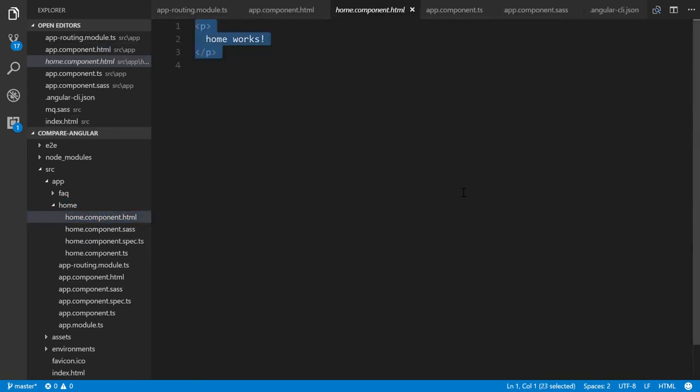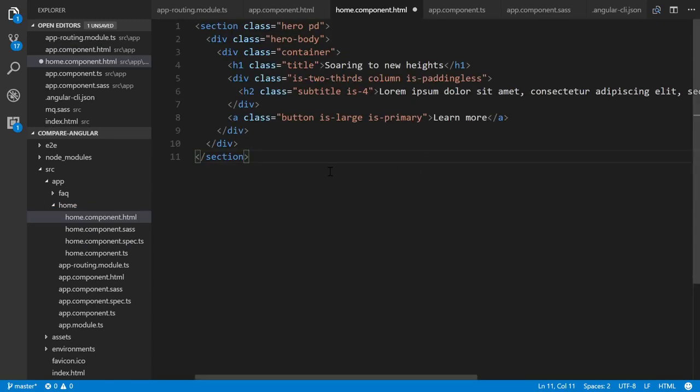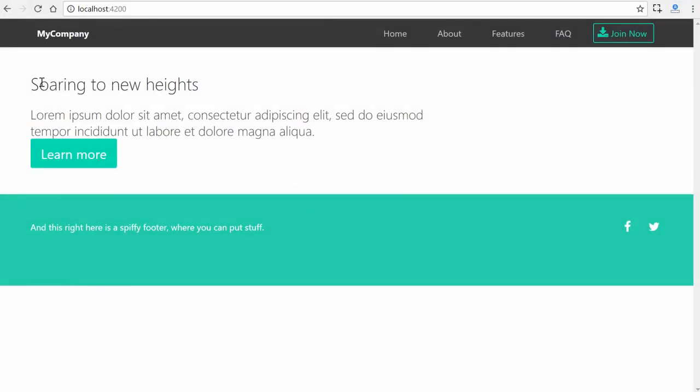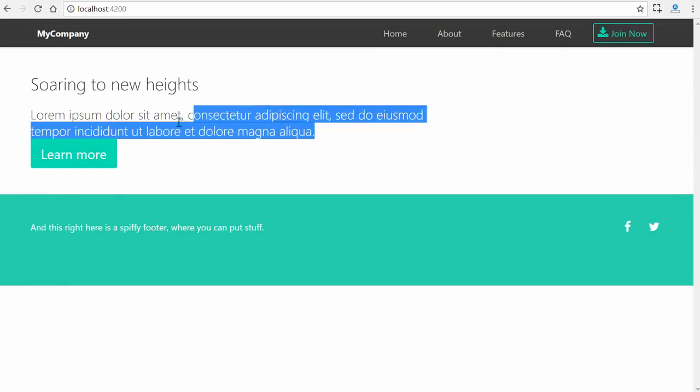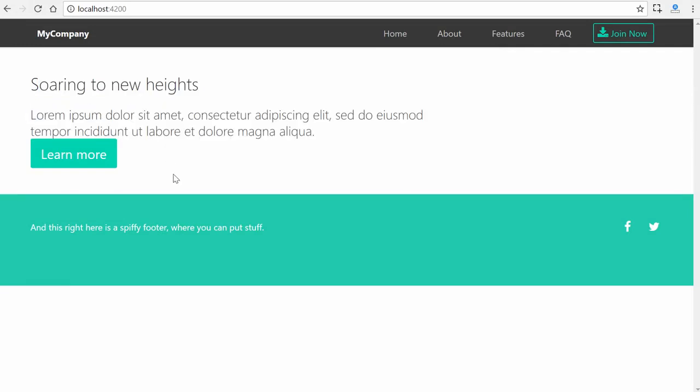We'll go ahead and gut all that. And we'll just start off with the hero section first. So I've pasted this in, and if we save it, we go back to our project. There we go, soaring to new heights, blah, blah, blah. We don't have CSS yet for this, so it's a little bit weird looking.